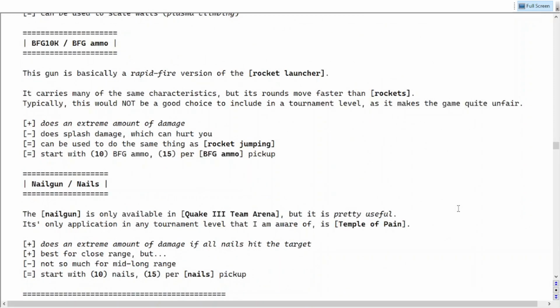This gun is basically a rapid-fire version of the rocket launcher. It carries many of the same characteristics, but its rounds move faster than rockets. Typically, this would not be a good choice to include in a tournament level, as it makes the game quite unfair. It does an extreme amount of damage.